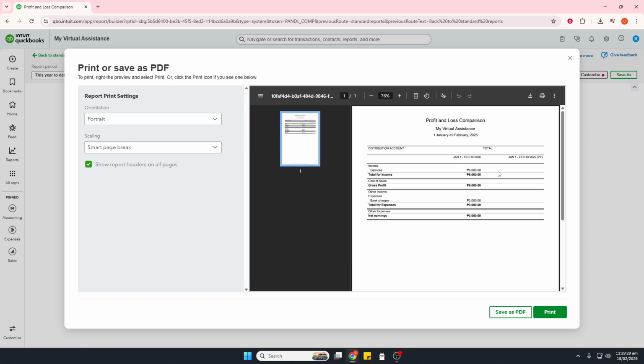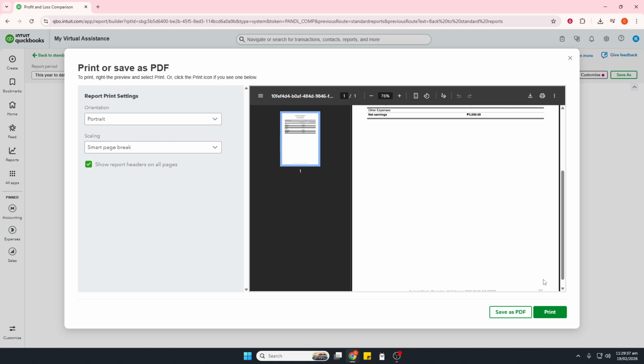To print, look to the top right of the report and click the printer icon. A preview opens in your browser. Check orientation, portrait or landscape, so wide reports don't get cut off, and look at margins and scaling if the text seems too small. When everything looks good, click Print. Choose your printer, confirm the settings, and send it to paper.